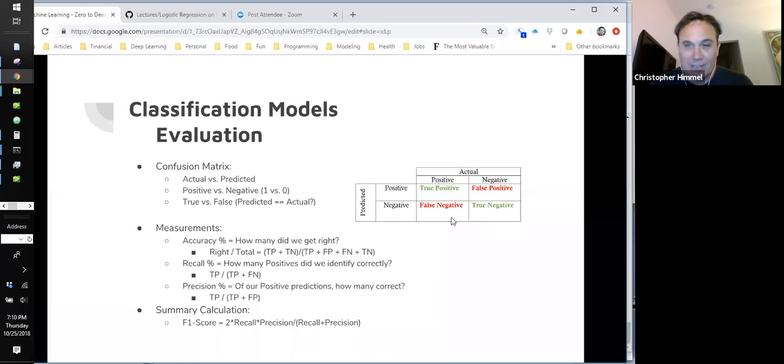And also, let's look at the other ones. If the actual was a negative, but we said it was a positive, that's a false positive. We were wrong. And if the actual was a positive and we predicted that it wasn't, then we put it into this one. We'll get to that shortly.